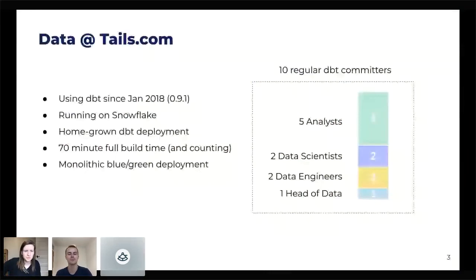We were fairly early adopters of DBT at the start of 2018. We started on Redshift and we're now running on Snowflake. Our deployment is an in-house implementation backed by AWS, and our model build time is going up and sits at around 70 minutes at the minute. We have a monolithic deployment, which people are throwing around more and more, but that basically means we deploy all our models at once at the end of each build.